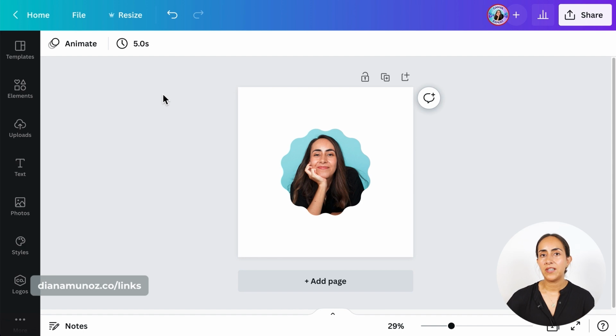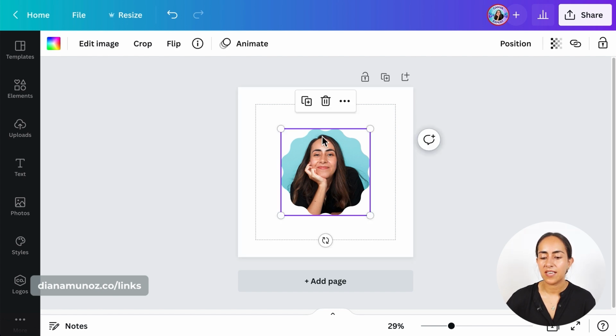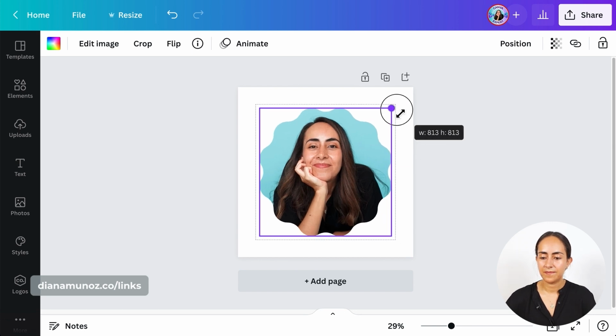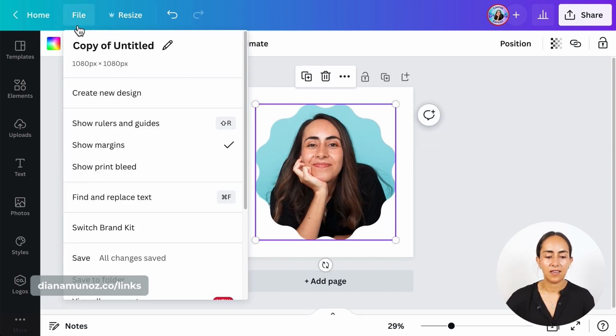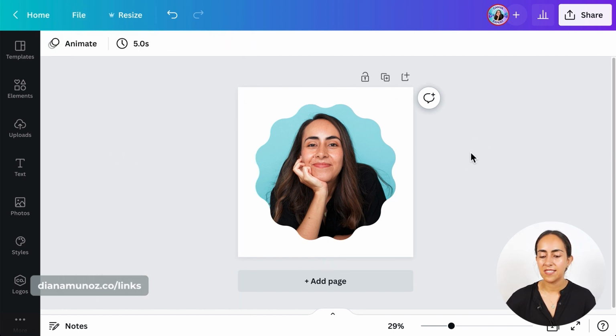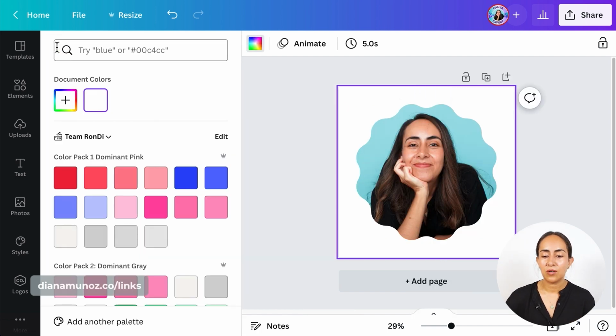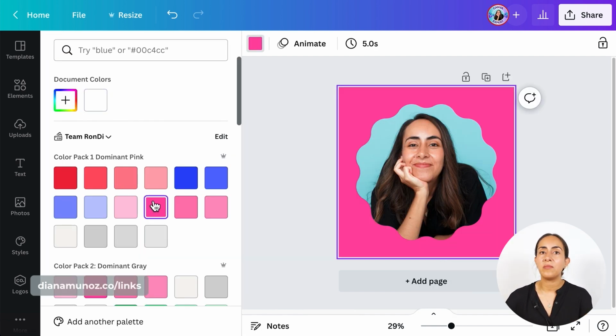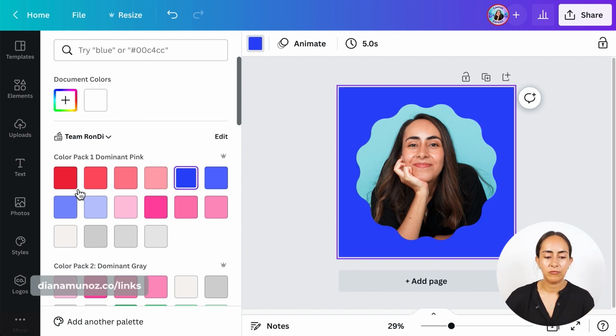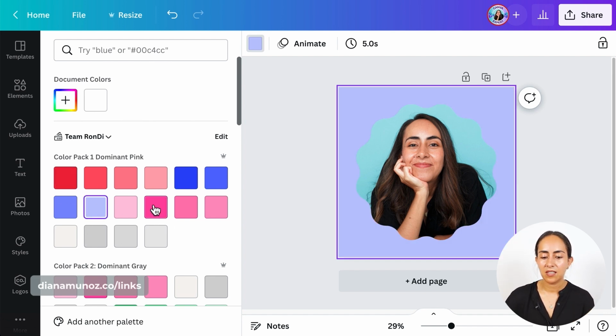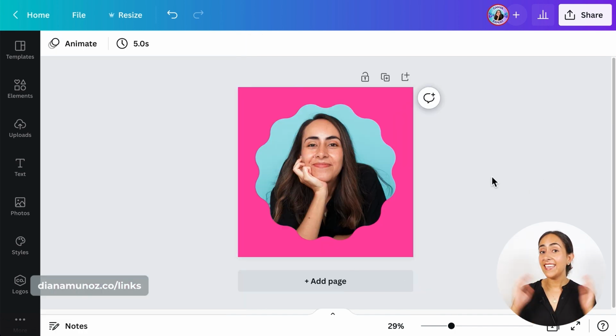And then here is a little trick that I like to use. Let's go to File, Show Margins, and then I'm going to increase the size of this frame so it matches this margin in here. Okay, I can remove show margins. And finally, if you want, you can change the color of the background. So you can select a color that makes your photo pop. So I'm trying here different colors. I think I'm gonna go with the pink color. And there you go, you have a new profile picture.